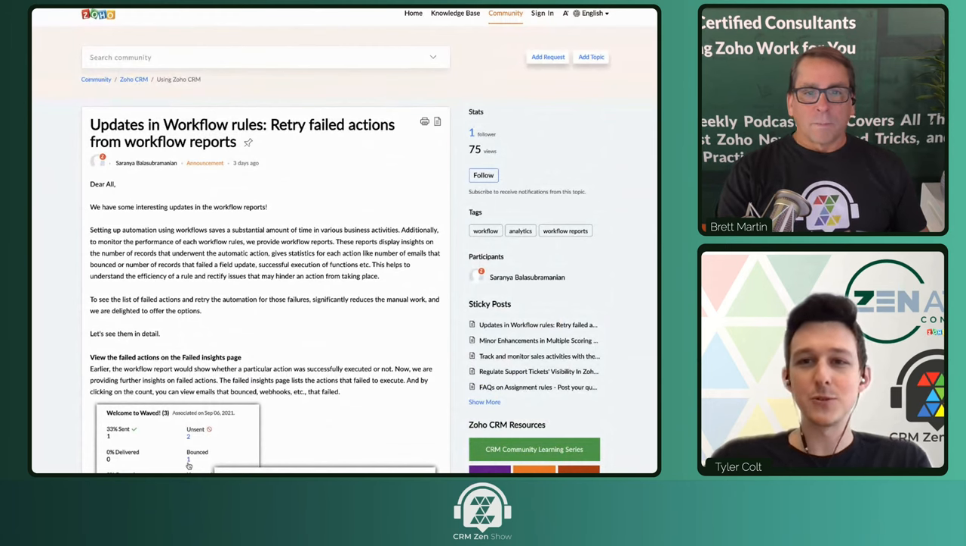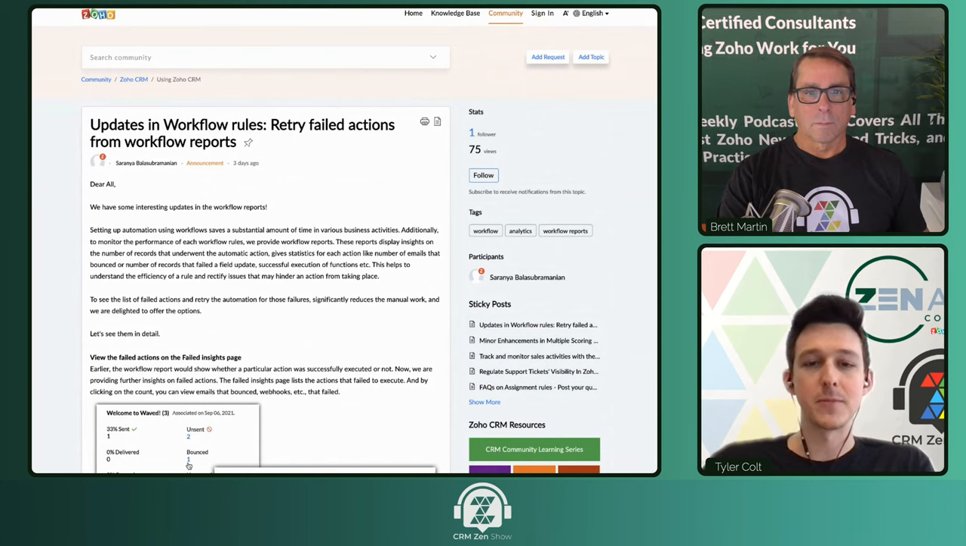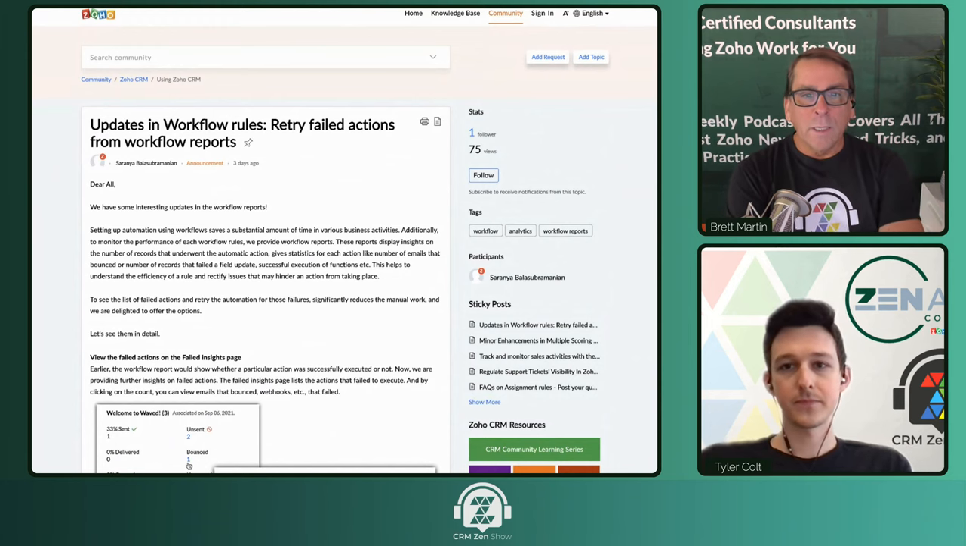But even just a lot of users will get in there and write a pretty simple custom function or some workflow actions, and just having the ability to rerun is going to be great. Yeah, it's good stuff. And this is a really detailed article.